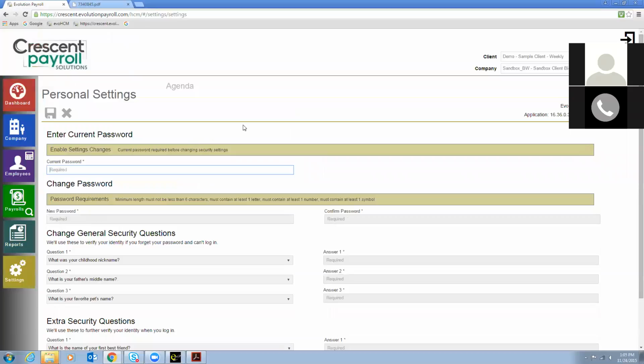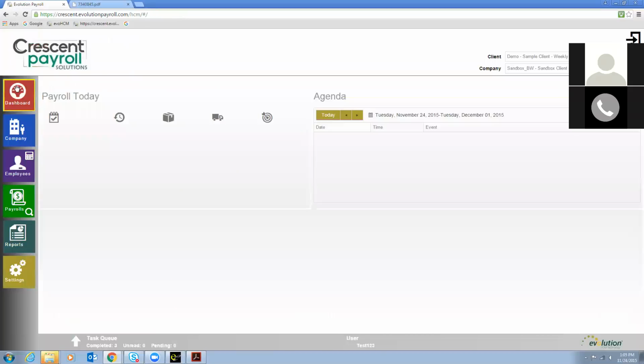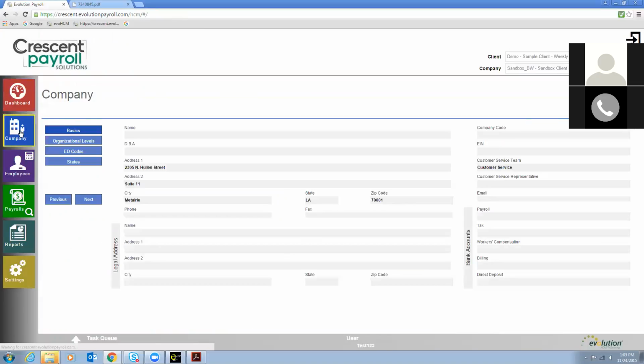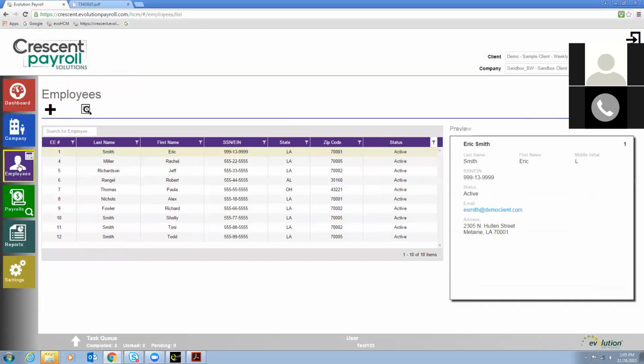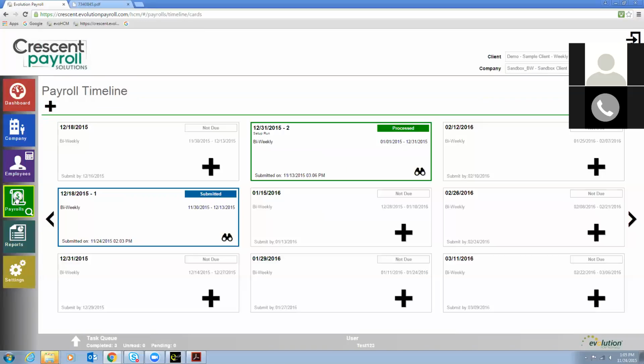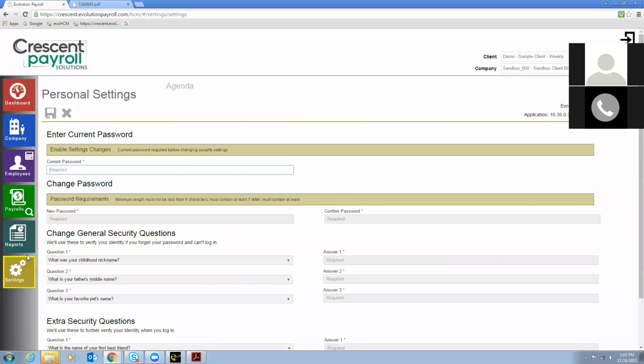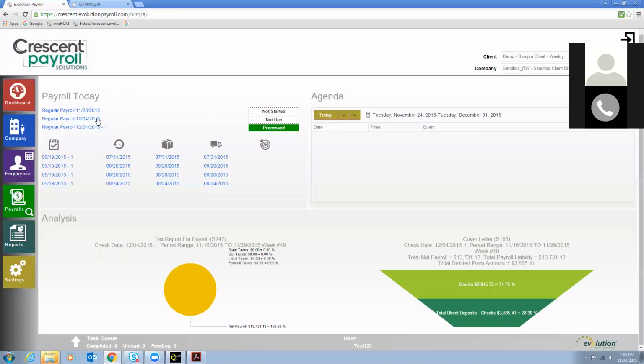So in review, going back to our dashboard, this is your general page of information. You can use the agenda calendar to add events or reminders specific to payroll, company level data, employee information, payroll and payroll processing, and running reports, and changing your settings. While I go back to the dashboard, that will conclude this training.